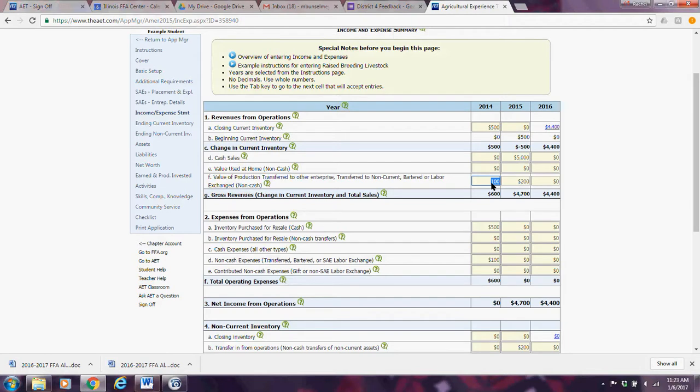So you take the value of that feed, and I'm saying the value of that feed is $100, and I'm placing it there because that's what I traded, okay? I traded my labor for the feed. Then I'm going to go down here, and I'm typing in, it says non-cash expenses, transferred, bartered. I'm going to type in that $100 there, and I have that wash, okay?